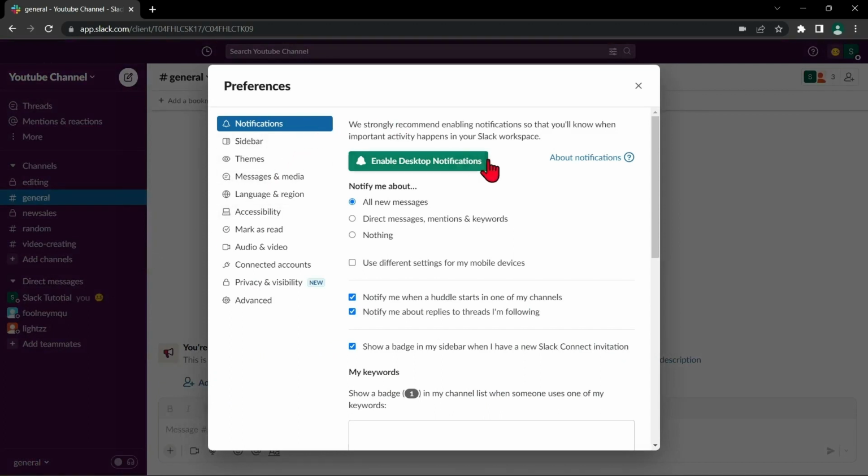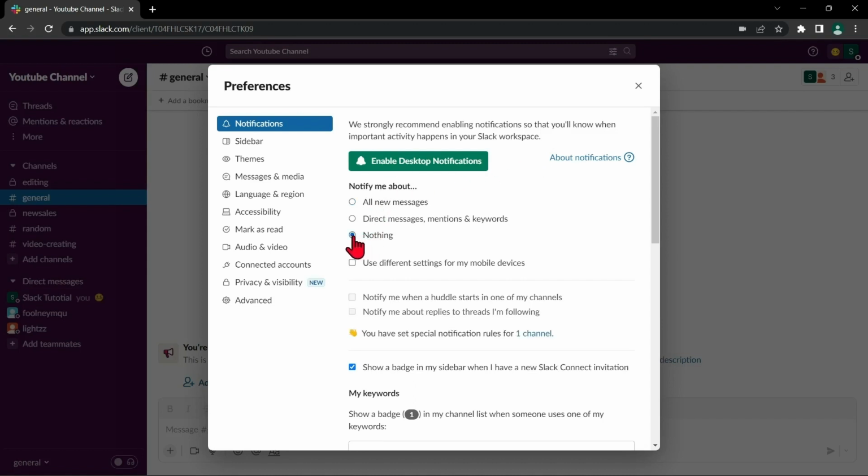In this window, you can see different options to edit your notifications settings. Here, if you want to turn off your notification in all messages, you can choose this Nothing option. If you want to turn on your notification, you can choose whether you want to be notified about all of the new messages or only about direct messages, mentions, and keywords.